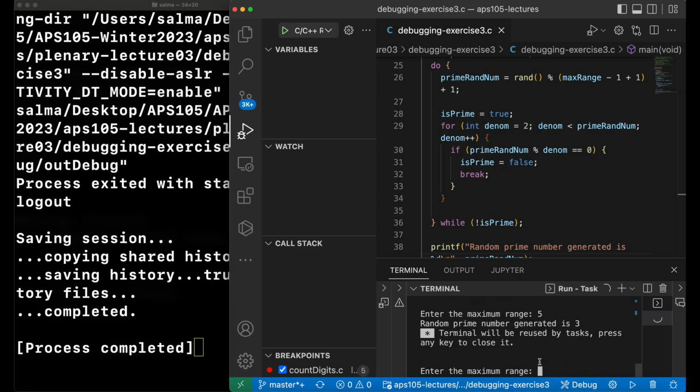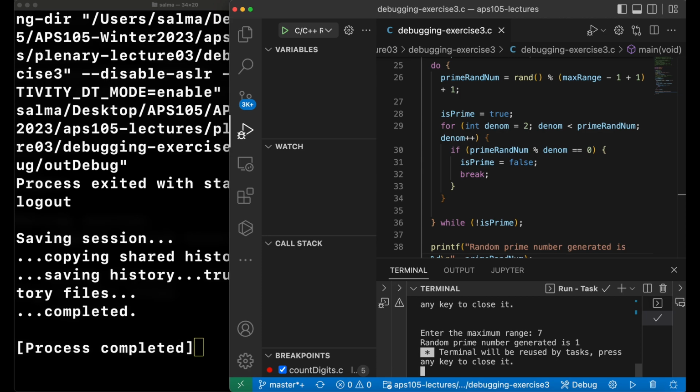Let's say, I don't know, 7. Random number generated is 1. But wait, is 1 a prime number? Interesting. 1 is not a prime number, but it outputs that random number generated that is prime is 1. So it seems like our code does not work for the special case where the random number generated is 1.